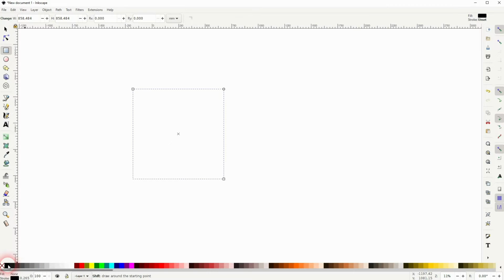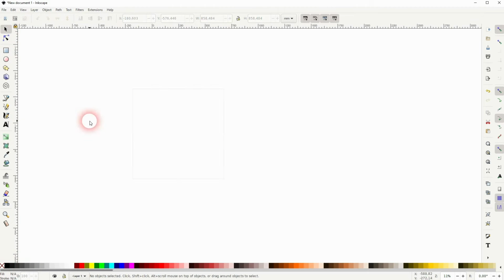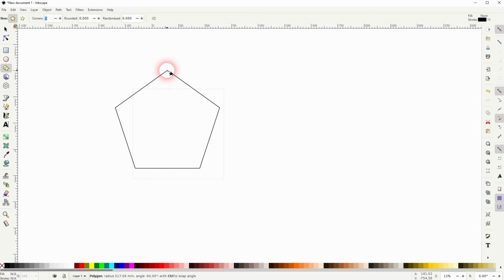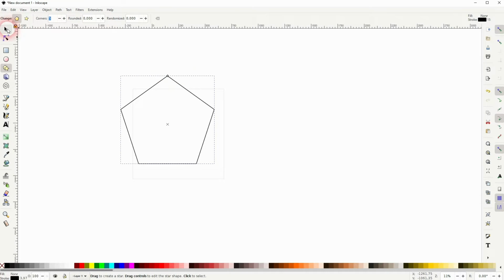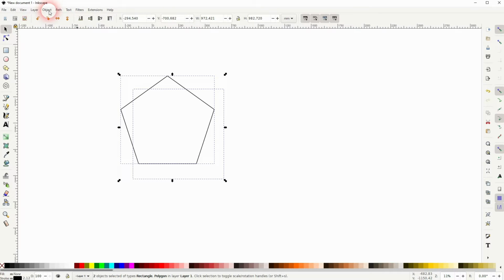I create this rectangle, I hold Ctrl, go to 45 degree angle. I click on the X to get rid of the fill, and I hold Shift and give it a black stroke. Now I create a polygon with 5 corners.